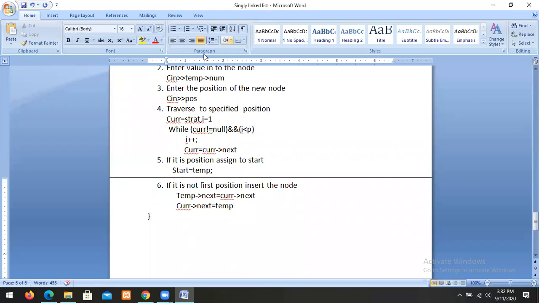After insertion, we can implement this process. First, if you understand the concept, I will go for the implementation. Students, please respond whether you understand the concept or not. Once you understand the concept, I will go for the next topic, the implementation.